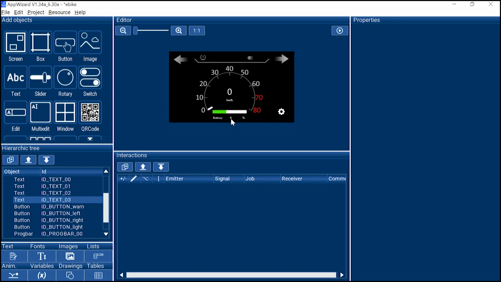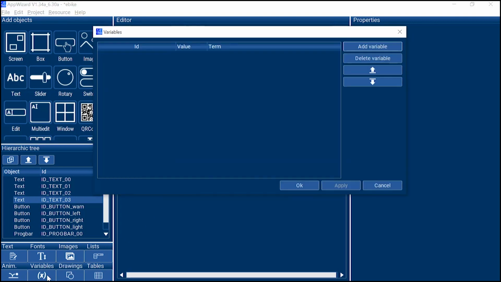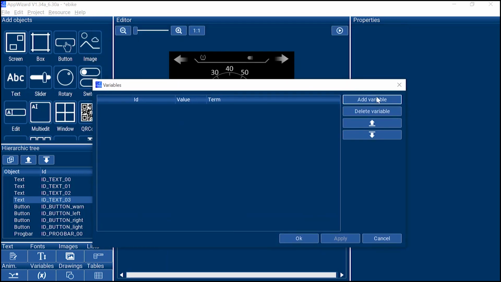And now, let's explain how to receive values from the MCU in AppWizard. So we need to configure the variables in the bottom left corner and open the variable window and click on Add Variable. So let's name the variables for better identification. Once you have set the variable names, just click Apply and then OK.